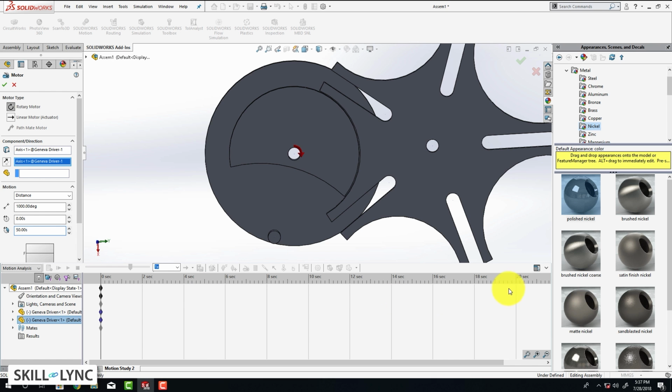So this can be used to basically introduce a small delay, right? If you don't want the motor to start right away, you can provide a delay. For example, if I put in 10 seconds, the motor is going to start after 10 seconds and it is going to go up to 50 seconds.